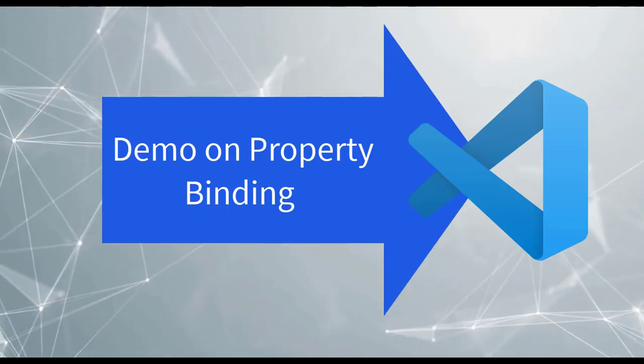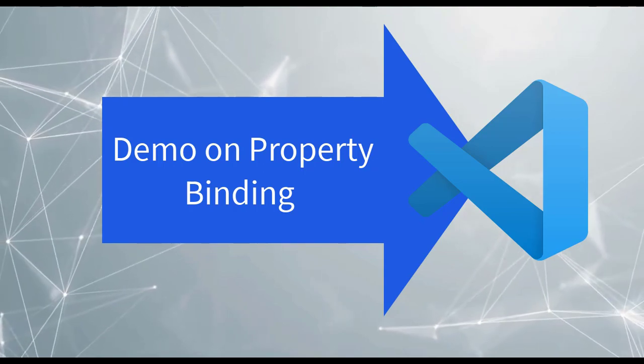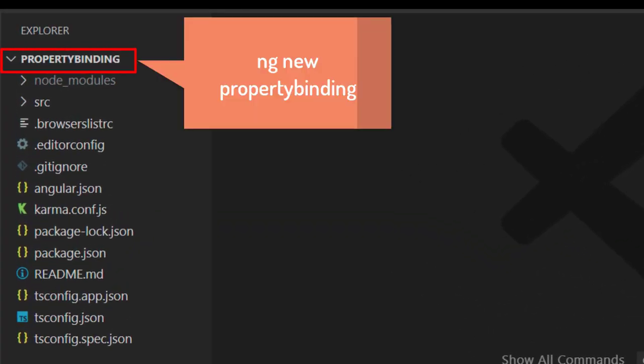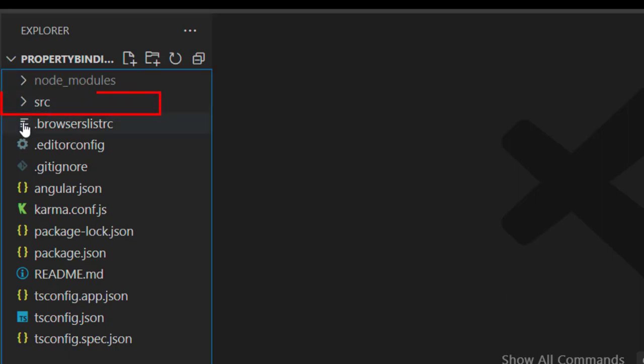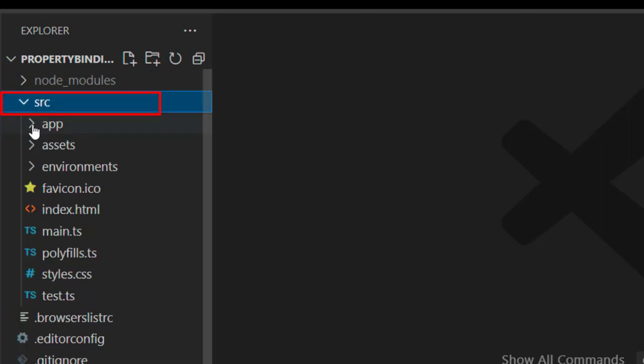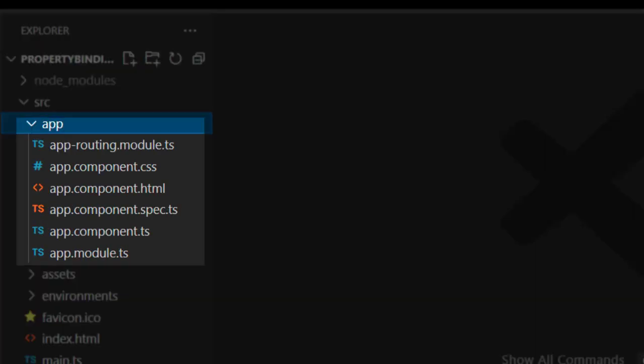So we'll start the demo on property binding in Angular 12. Here I have created a project called property binding by entering the command ng new project name. Here the project name is property binding, in command prompt. Next we'll expand this src, again next we'll expand this app. Here we have app component with HTML, CSS, TypeScript files.